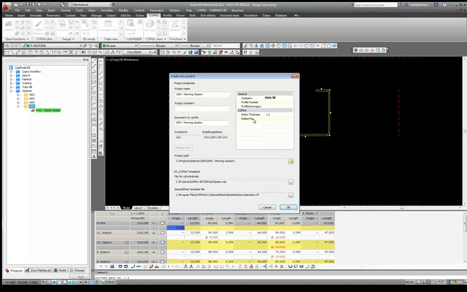For those of you who are unfamiliar with this, I'm now giving the project a company name and specifying a profile number, in this case random, and a roll set number, which of course can be different. We can see here the project path, and I'll be using our data.mcda roll attribute file and a standard spreadsheet template.